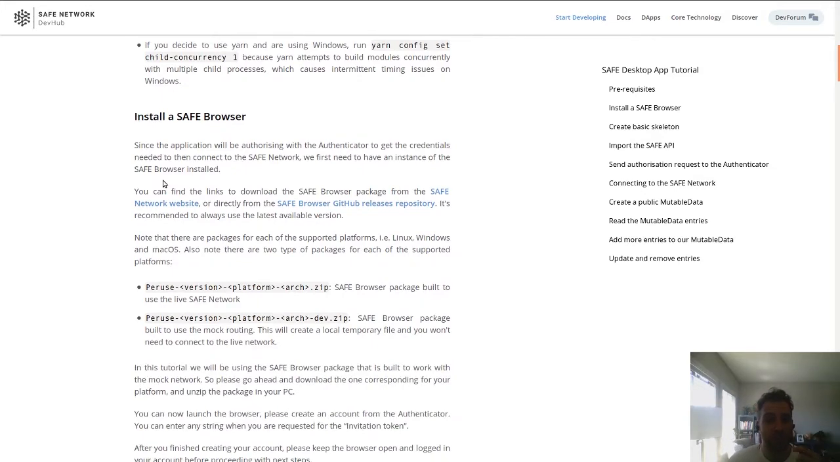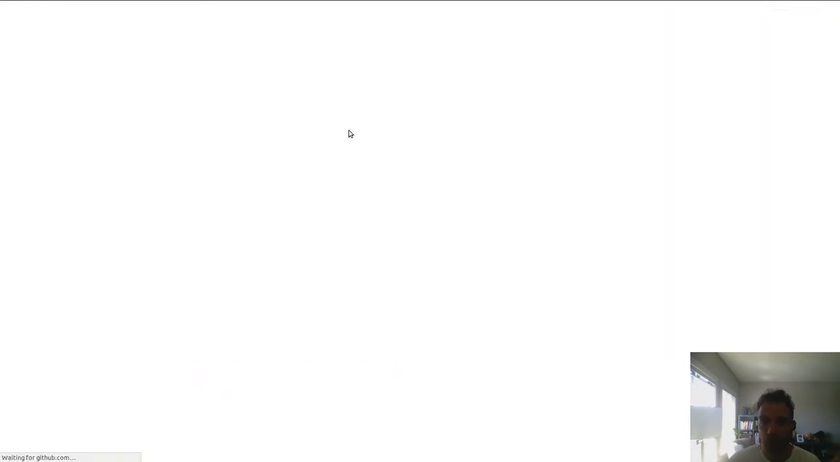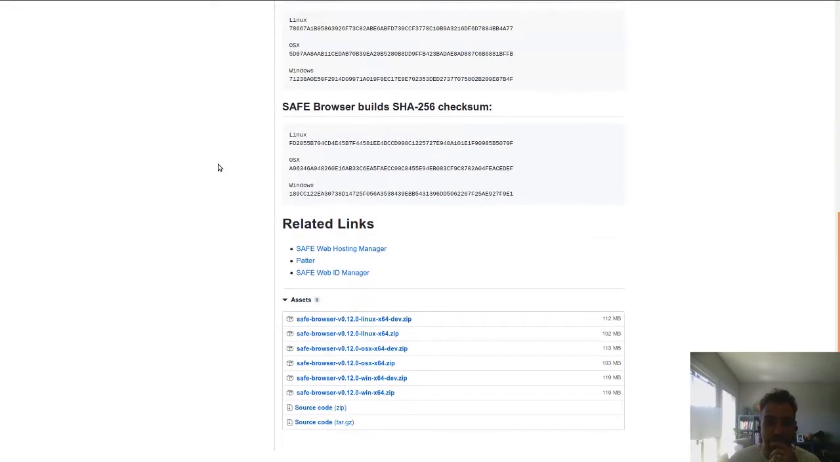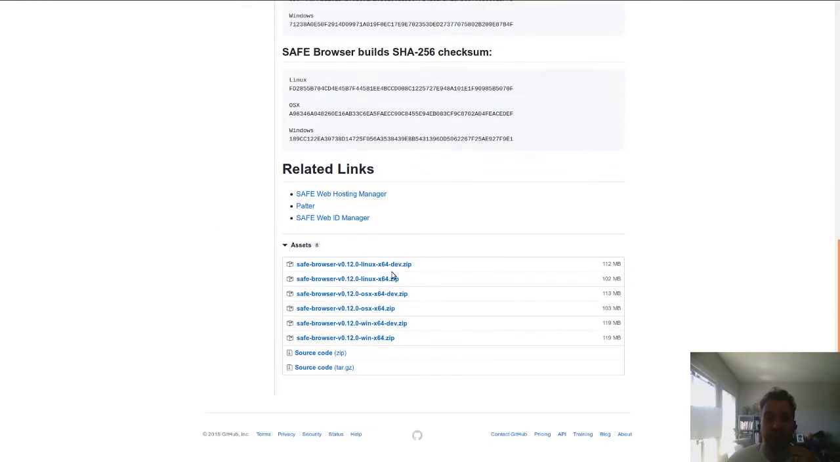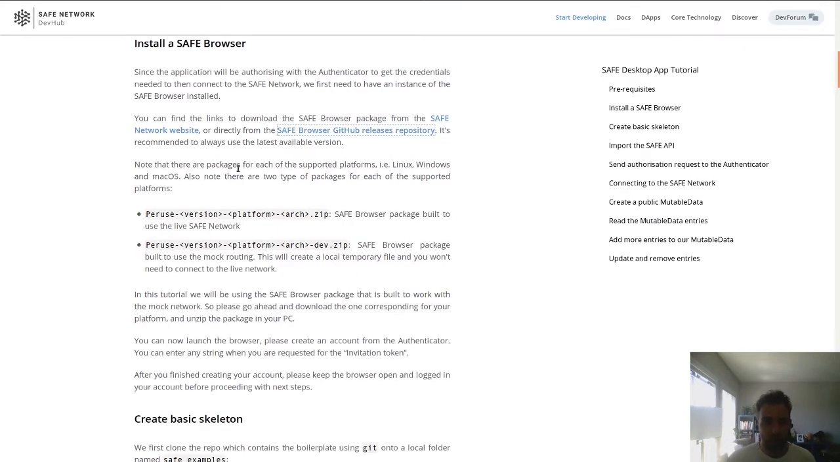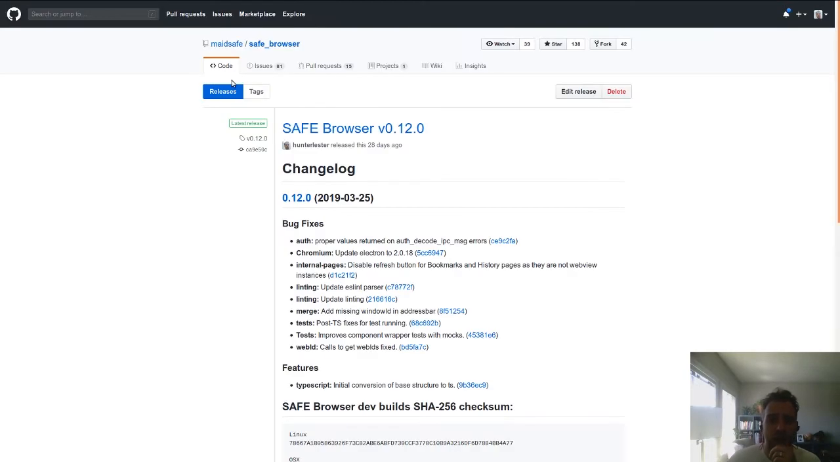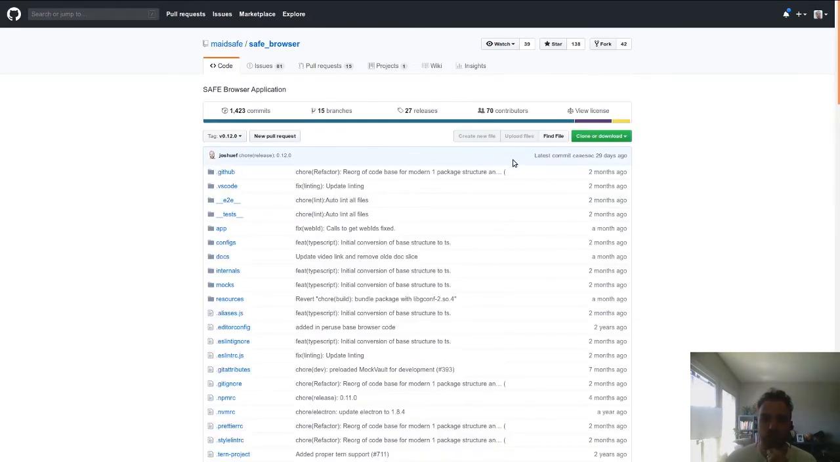Okay, the next part is getting your browser. You can go to the repository and get something that's already packaged for you. And for development, I recommend just dealing with these packages with the -dev postfix. They run against mock routing instead of connecting to the live network. Or I do highly recommend learning how to build and package your own browser from source, cloning first. It's a good skill.